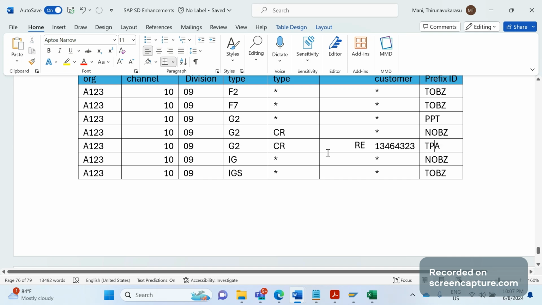If there is no data available with these three combinations, then they will go with adding CR as the sales document type, then star in account group, and then bill to customer. Still, if we don't receive any data, again they will put a star in account group and customer. This is the priority, the sequence in which we should retrieve the prefix ID.